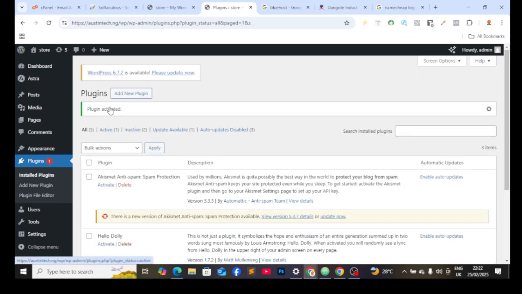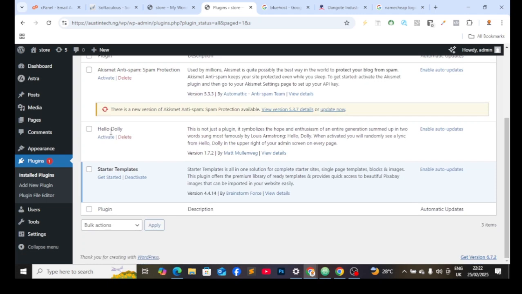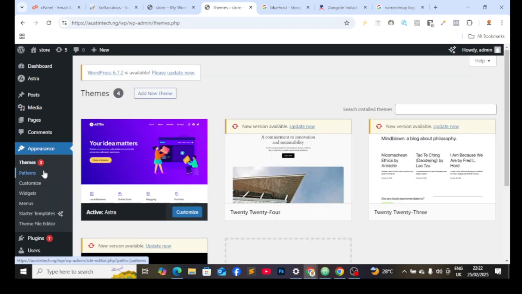The plugin has been activated. So let's refresh. Then you hit on the plugin, get started. You come to appearance and you click on starter templates to import the look you want your website, how you want your website to look.